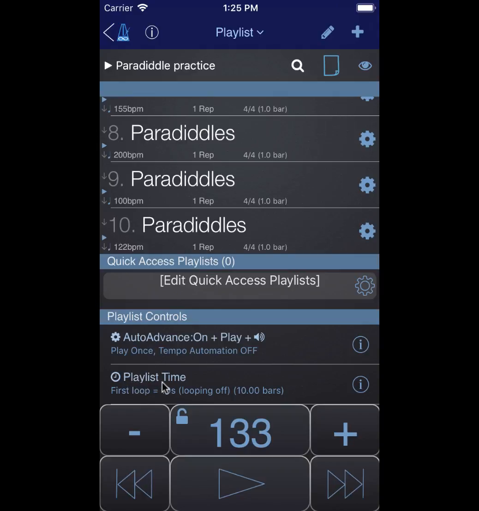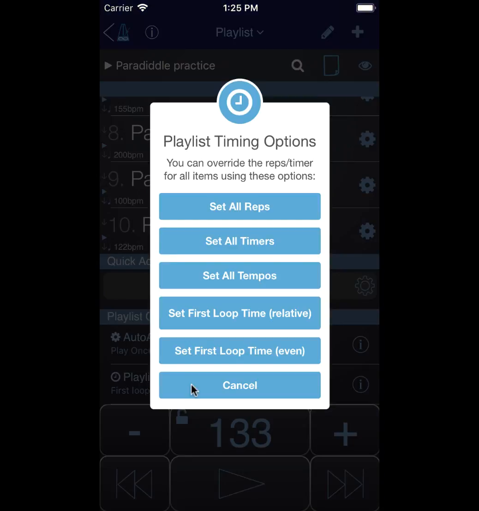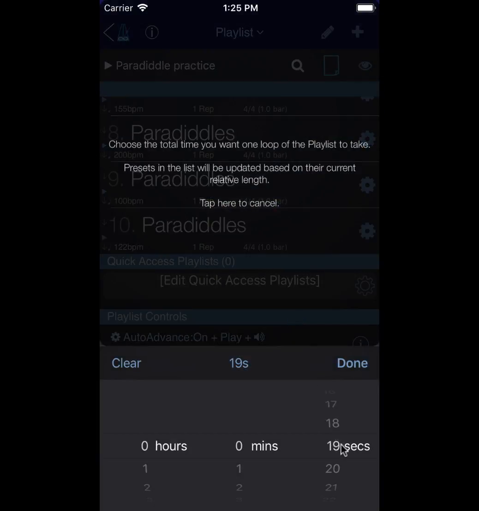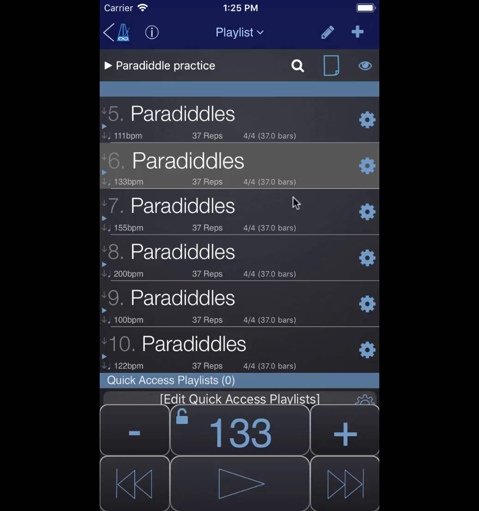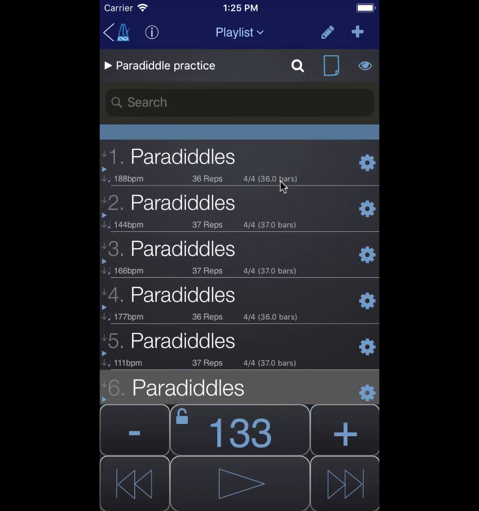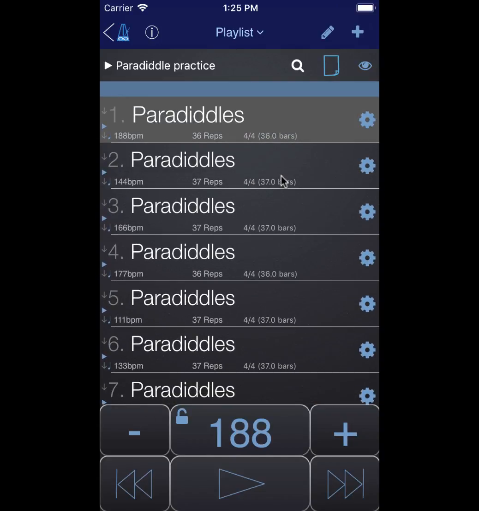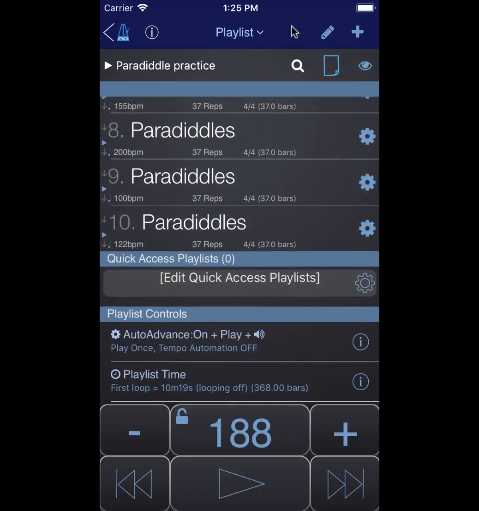In this playlist time row, if you tap on that, you can even do a thing that says set first loop time. And if you set that to 20 minutes, well, let's say 15 minutes or 10 minutes. Set it to 10 minutes. You've got 10 minutes to practice. That sets all of these. Does it? What did that do?